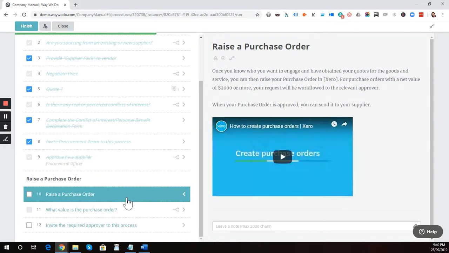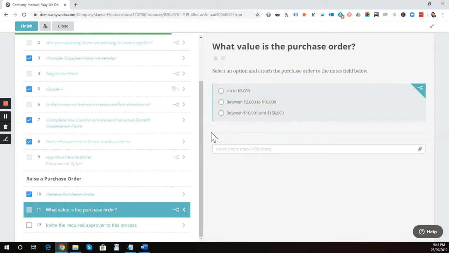Okay, so next, as the person purchasing this new trade stand, that is asking me to raise a purchase order, and it provides some instructions here on how to do that. So these instructions can be text, you can add images or screenshots, and you can also add videos if you want to do that. So once I complete that, I tick that item off as being complete.